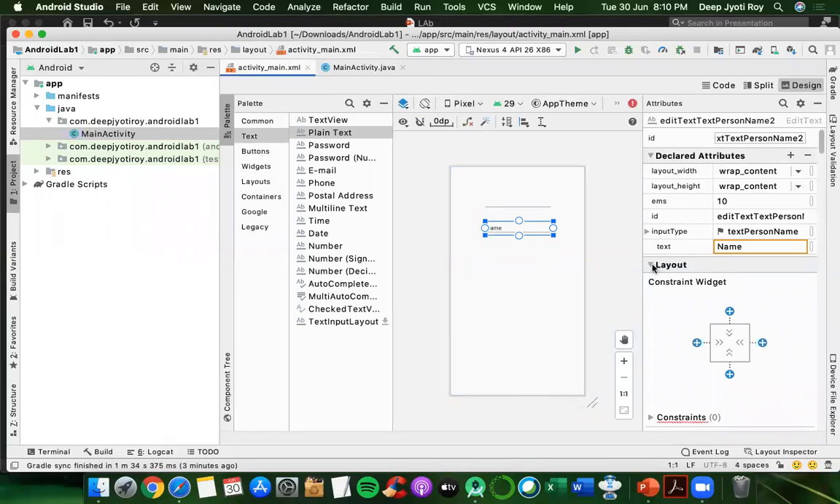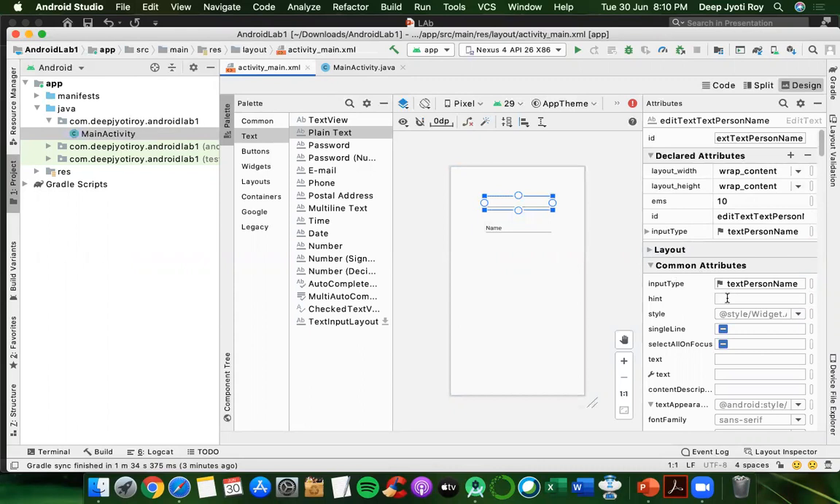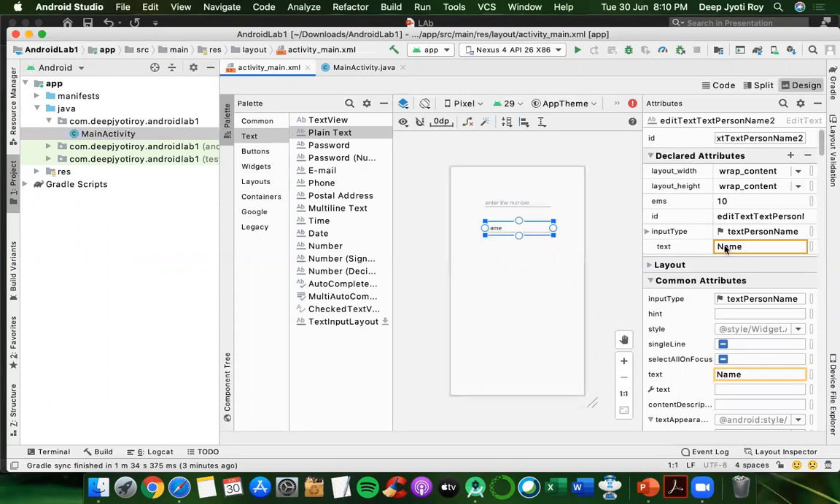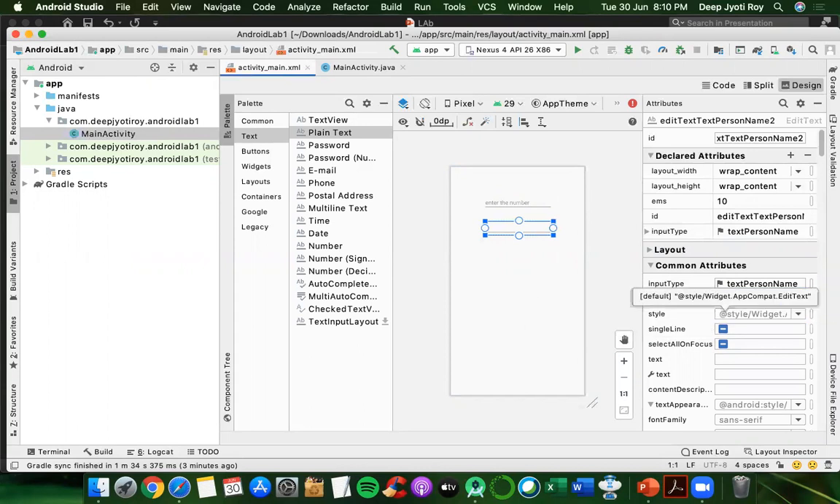I want the user to be informed that here you should enter the first number. So I am writing here in hint, enter the number. So whatever the user writes here will be squared and displayed in this one. So here we will show the result. So in the hint I will write result or answer, whatever.